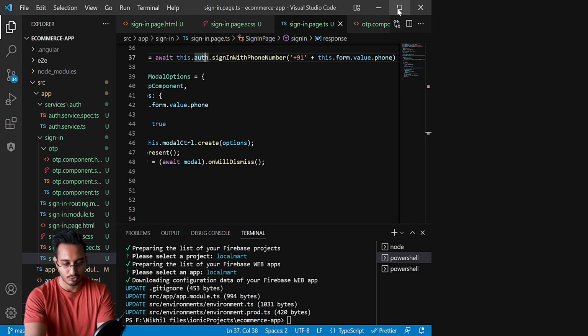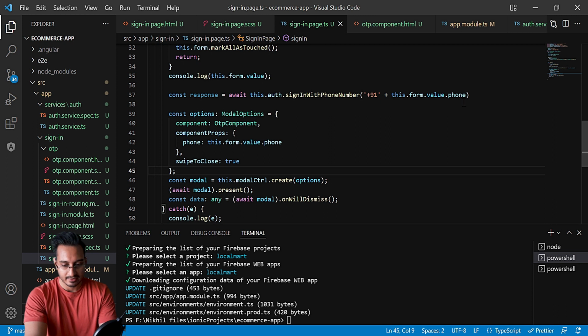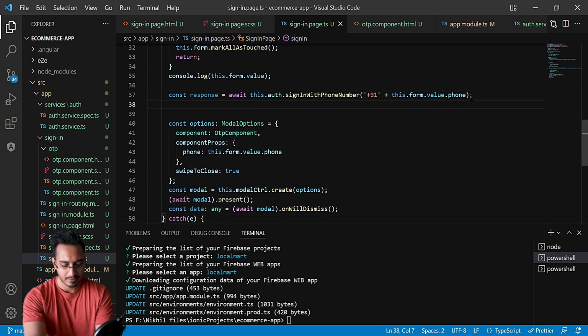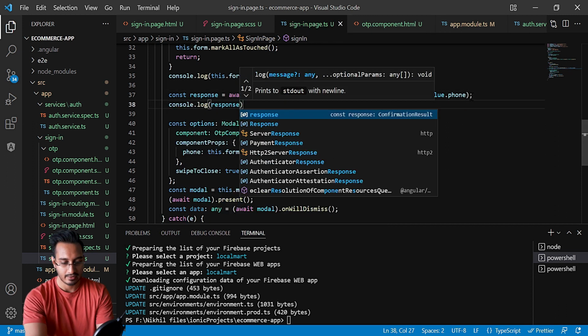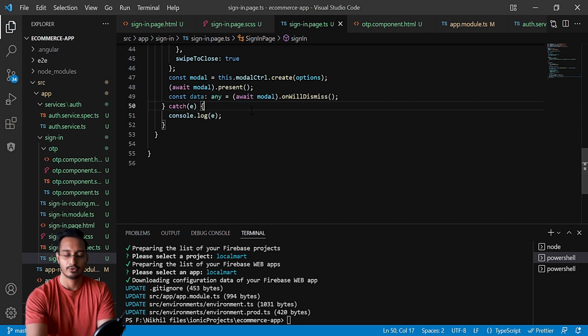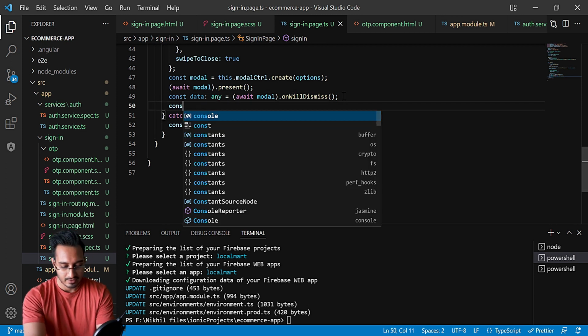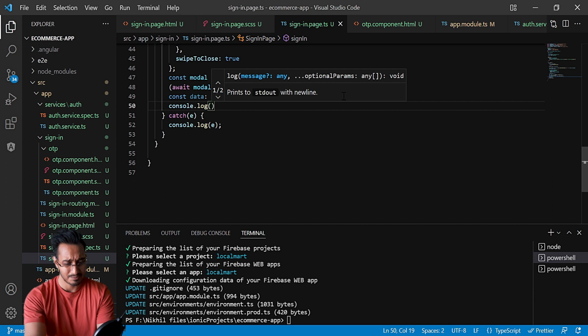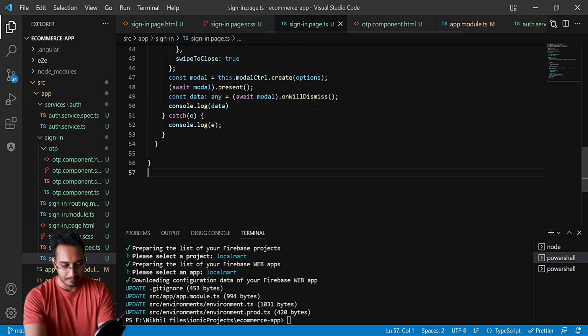Let me enlarge it and show you properly. So this is what I have implemented, and at last I'm simply going to console the response. And if we have any error, I'm going to console that also. You can take some action regarding that, but I don't think we need that right now. And out here, even if you want something on dismiss, you can simply have this in the console log. That's going to be fine, right?